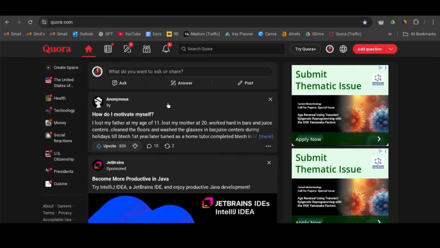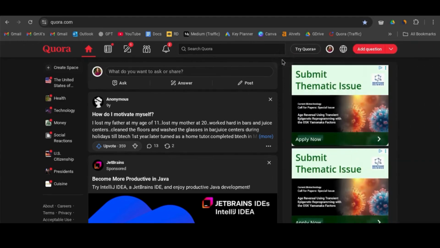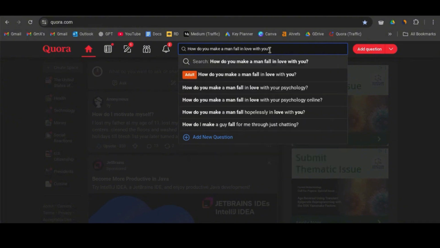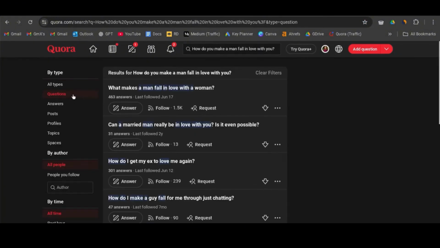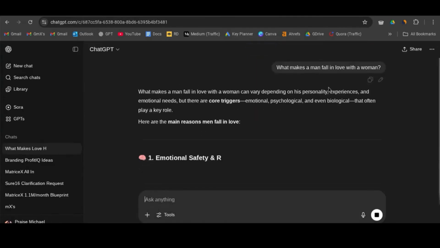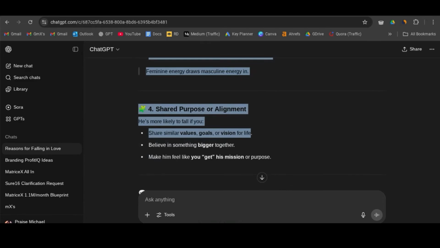For this method, we use Quora because it brings free long-term traffic and has millions of monthly visitors. Create a Quora account, set up your profile, and start answering questions in the dating niche. Search for questions like, "How do I get a guy to like me?" or "How do I date a girl?" Use ChatGPT to write helpful, honest answers, and then include a line inviting readers to download your free ebook.